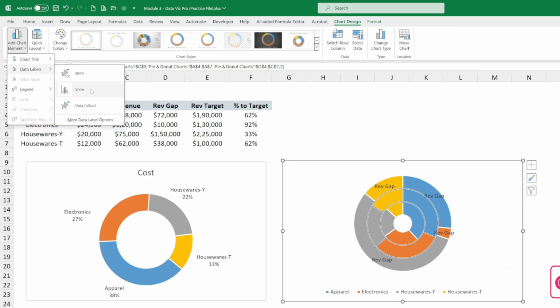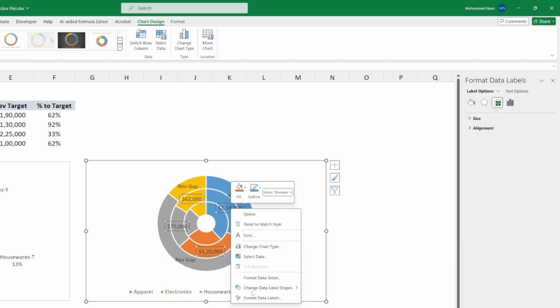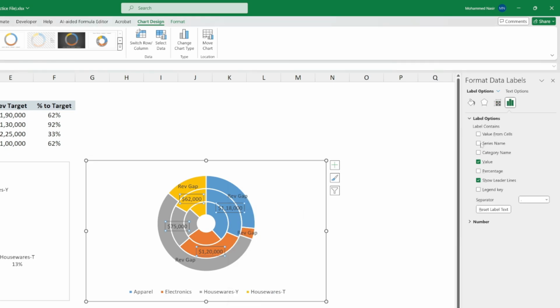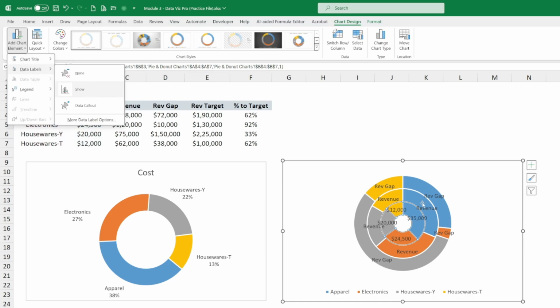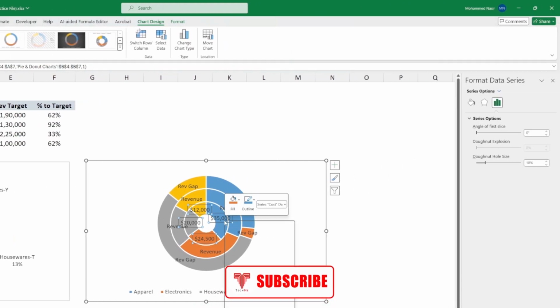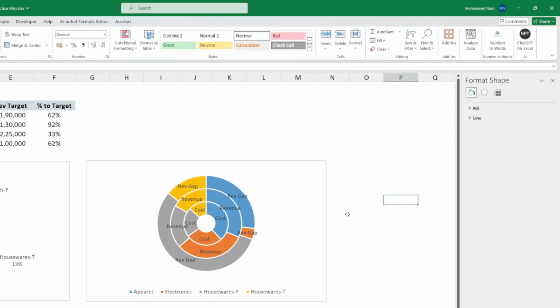We can do the same for this one also. Data label, show, right click, format data label, then series name, remove the value, and it represents revenue ring. And the third one is cost. We'll do the same thing. Data label, show, then right click, format data label, then series name, remove the value. So it is representing the cost.